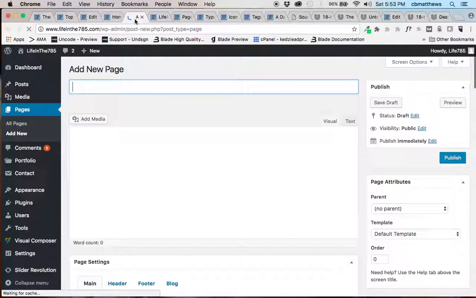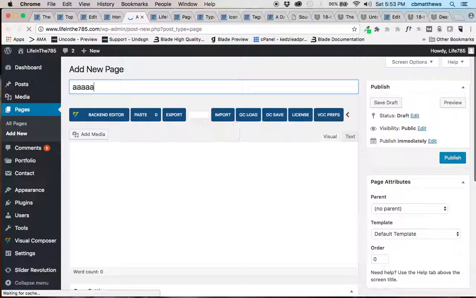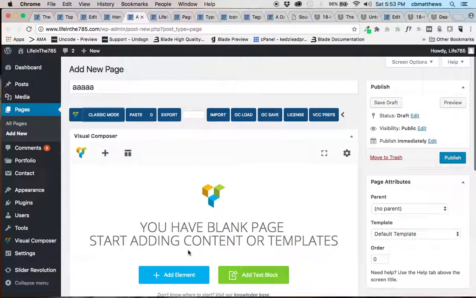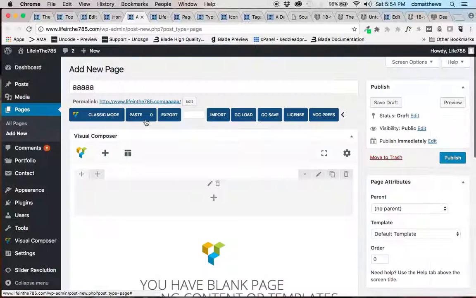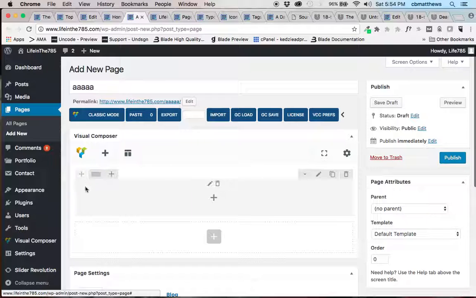So I'm making something new. I'm just going to call this page, just so it'll be easy to find and I can delete. And I'm going to hit the backend editor. And the first thing I would do in Visual Composer if I'm not starting from a pre-built page is I'd click Add Element. The first thing I need to do is add a row. It's this big, again, command thing.